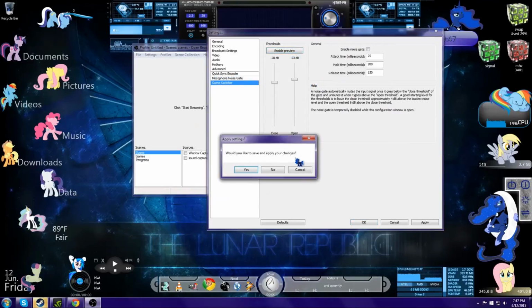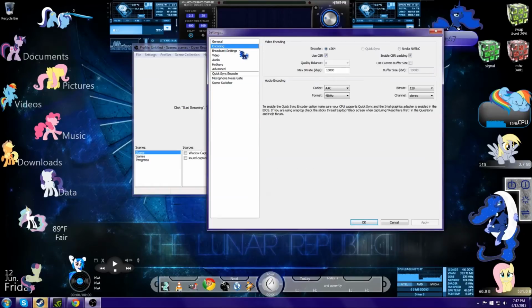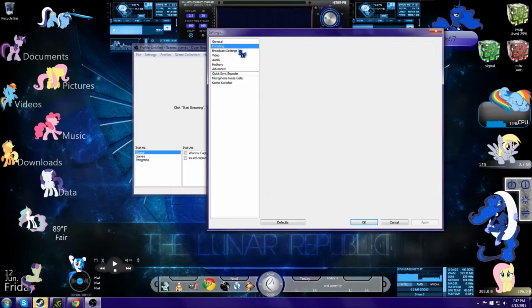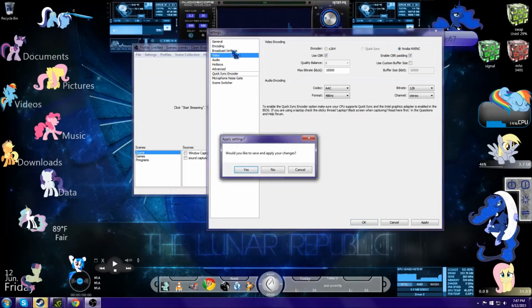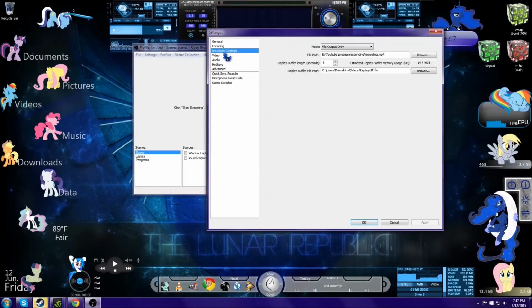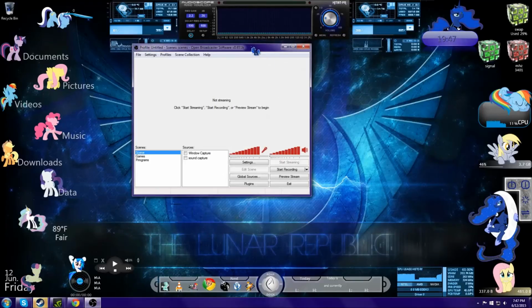Alright. Scene switcher. I haven't done anything with scene switcher. I have no idea. But if you've been following all this correctly, you should be alright. I'm going to switch back to the NVENC encoder just because I have access to it. Yes, make sure all my other settings are still right. Alright, they should be. Alright, click OK.